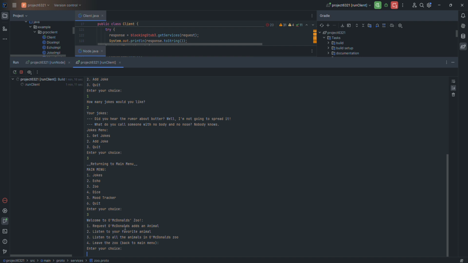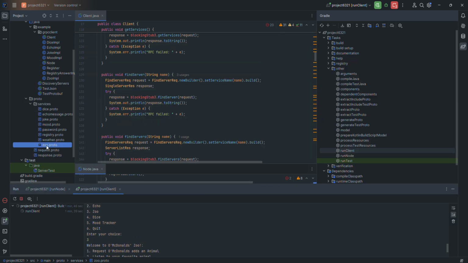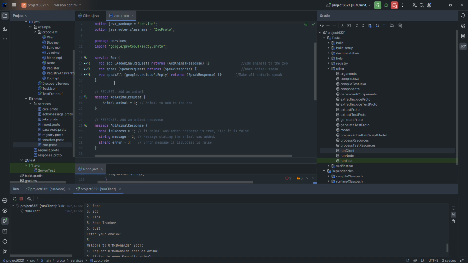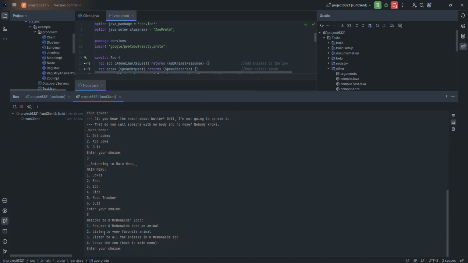Let's just look at zoo. Okay, so you get the prompt that welcomes you to the zoo, the main menu. You can request to add animals. You can listen to your favorite animal. You can listen to all the animals in the zoo, or you can leave the zoo. This is again the same as the proto that was given. These are just implemented, so it gives you all the options that the proto gave you. Looking at the zoo proto, we have add, speak, and speak all, and it's literally just add, speak, and speak all. I just fluffed it up to make it seem more fun.